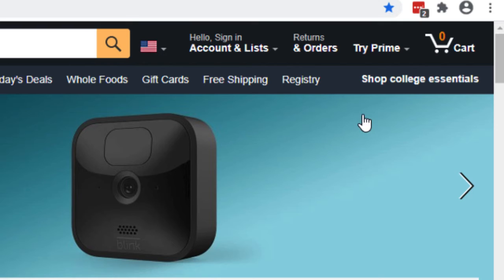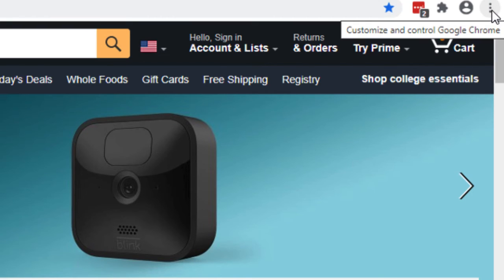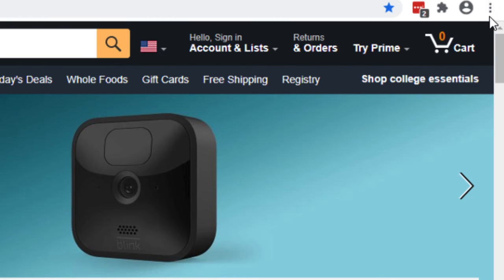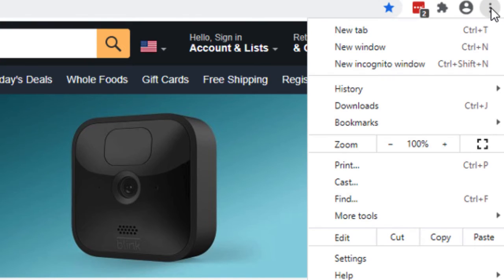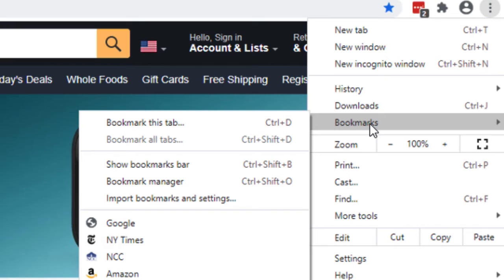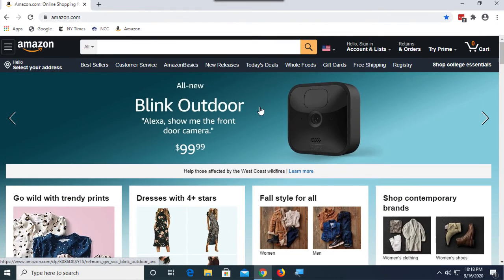What I'm going to do is go up here and click on the settings button, the three-dot button in the upper right corner. If I click on that, that brings up a menu. And one of the things I can do is adjust bookmarks. So I click on bookmarks, and one of the options there is to show the bookmarks bar. So that's what I'm going to do. I'm going to click on that, and it shows it.